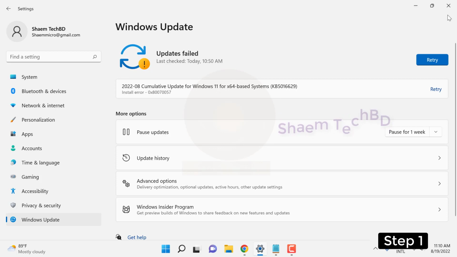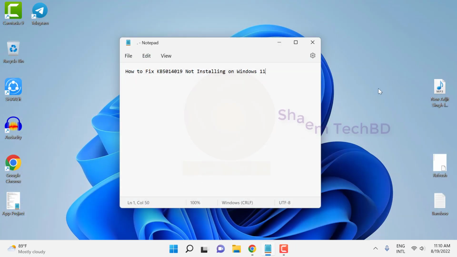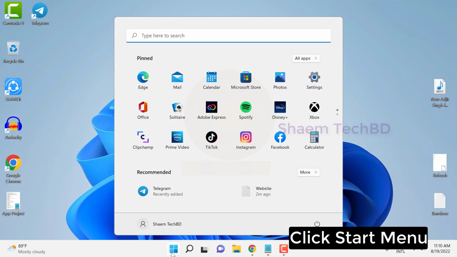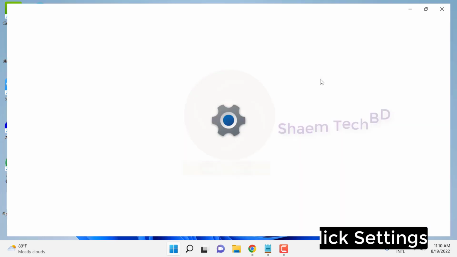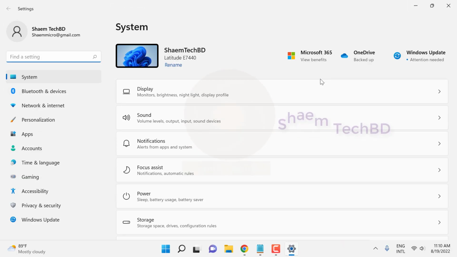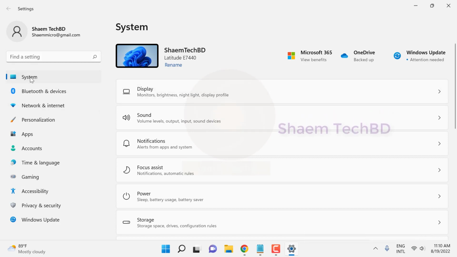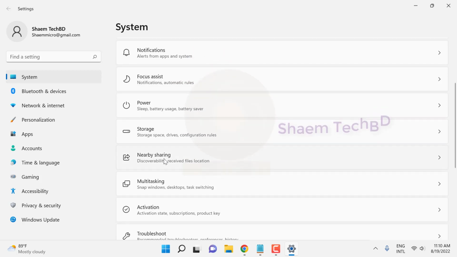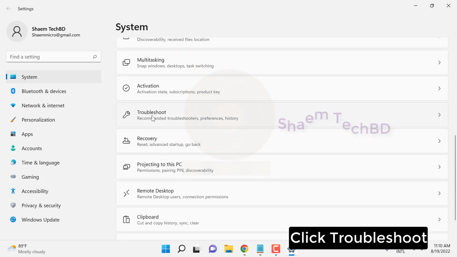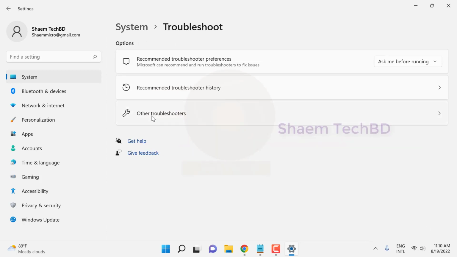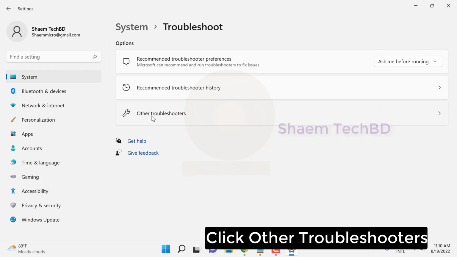Step 1. Click Start menu. Click Settings. Click on System. Click Troubleshoot. Click Other Troubleshooter.